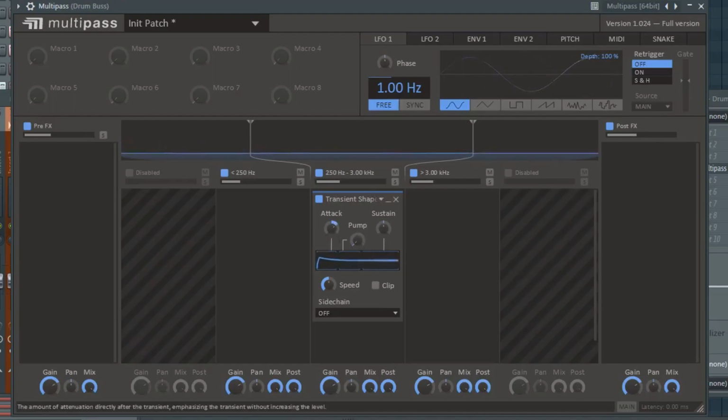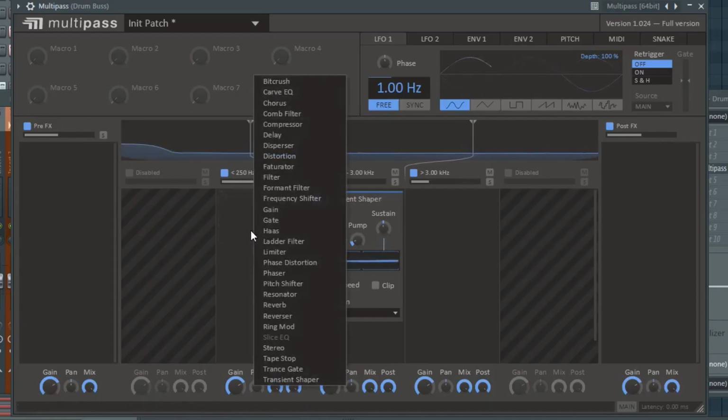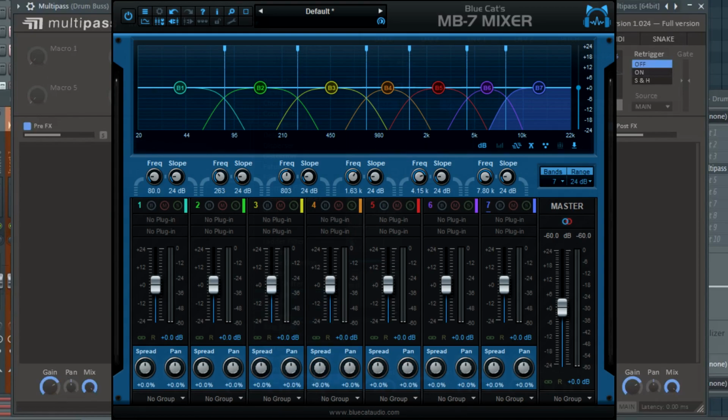It also has several effects in it that are also some of my favorites, including their transient shaper, and I am a big fan of their distortion unit as well. Another option is the Blue Cat 7 mix. I only mention it here, I don't actually use it in this video, but it's another great option.